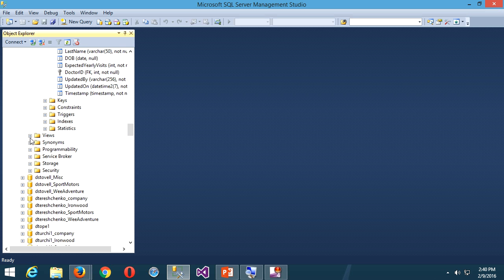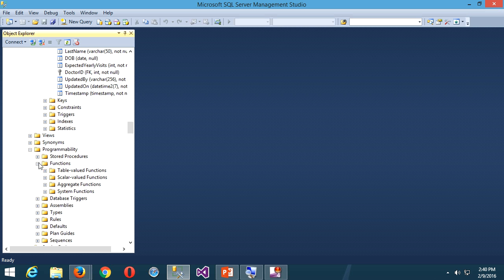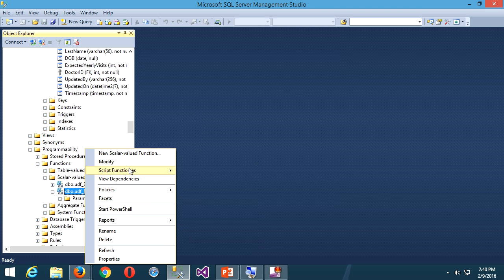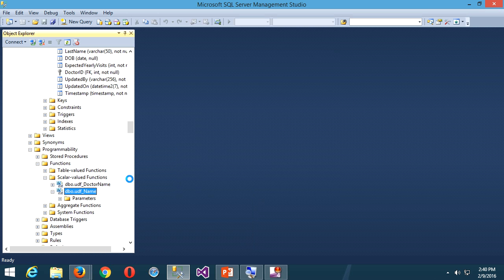And then we did add, under programmability here, a couple of scalar functions. One was our general one here. Let me just bring up the scripts for these again. Script function as a create.